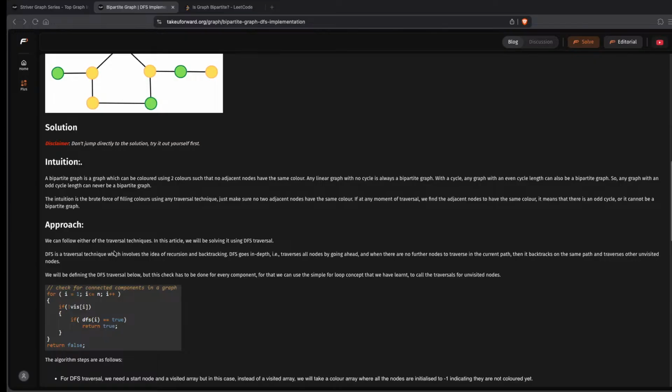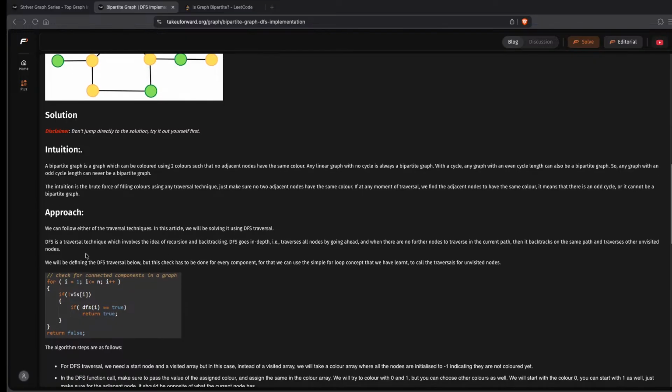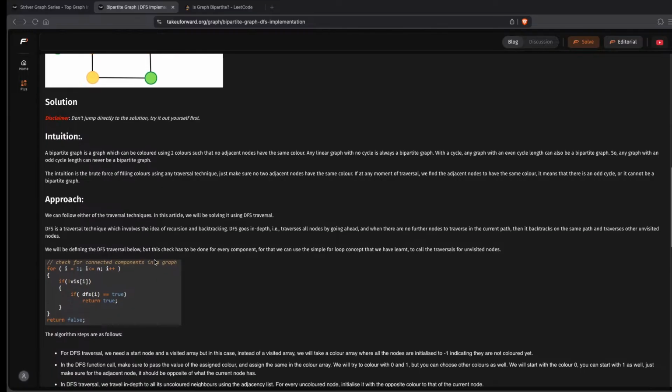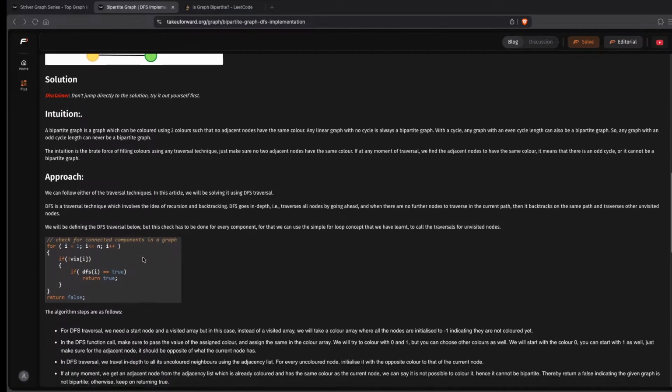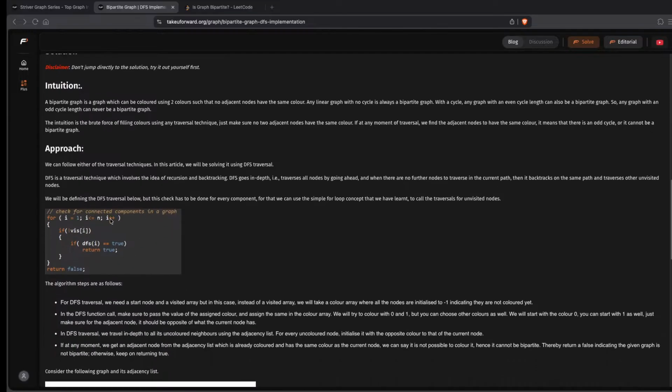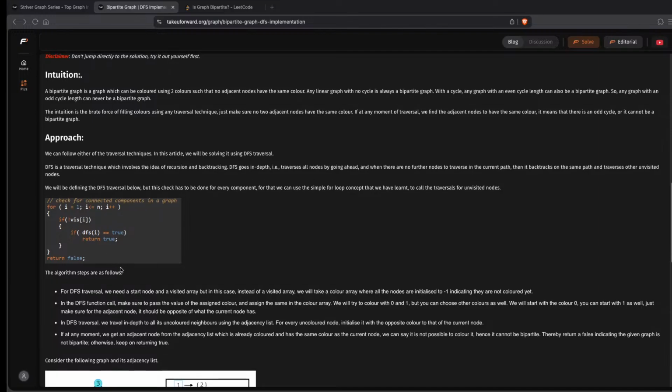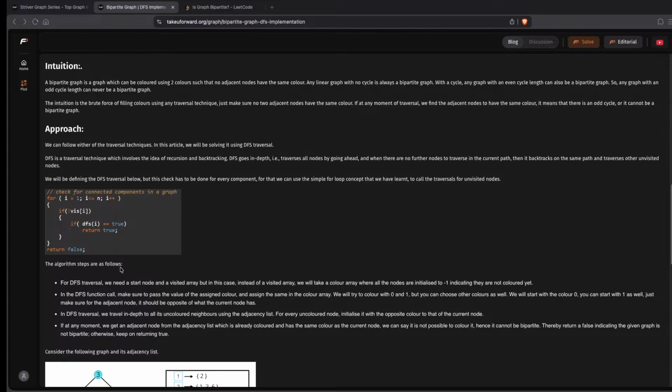We can follow either of the traversal techniques. In this article, we also have DFS traversal. DFS is a traversal technique which goes in depth. Okay, we know that. Check for connected components in the graph. We are checking for all the connected graphs.